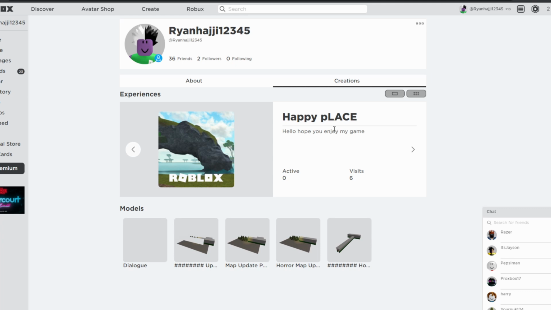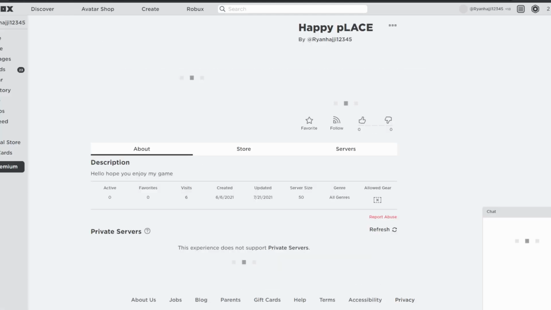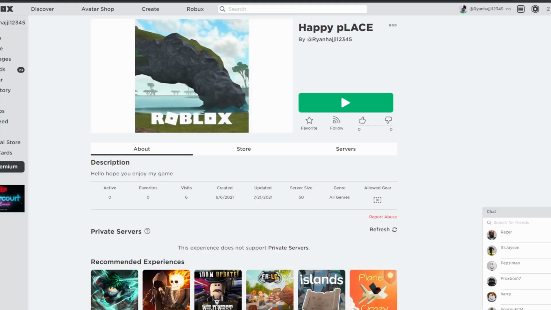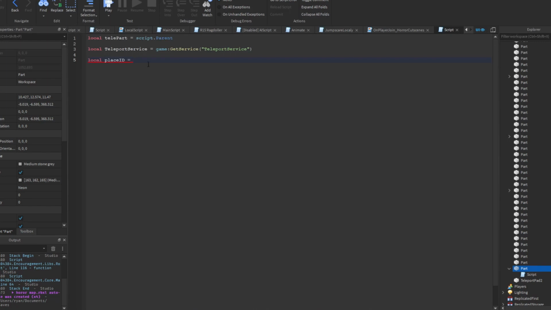So once you've found the game that you want to teleport to, in this case we're teleporting back to the main menu that we made in a previous episode, click on the game and go to the URL up here. Where it has these numbers, just double click that and press copy, Control C. I'm going to go back to Roblox Studio, and then just paste in the ID just like that.